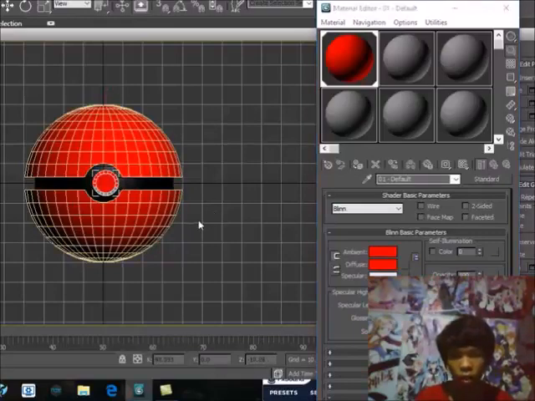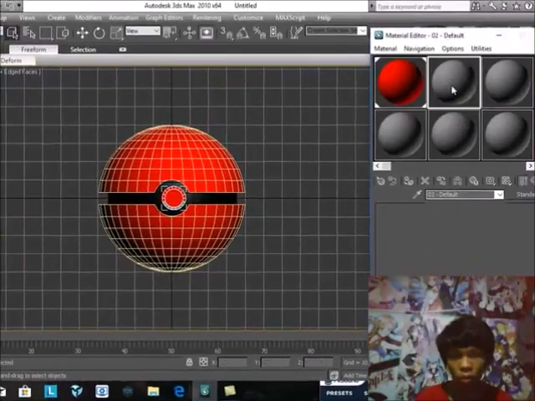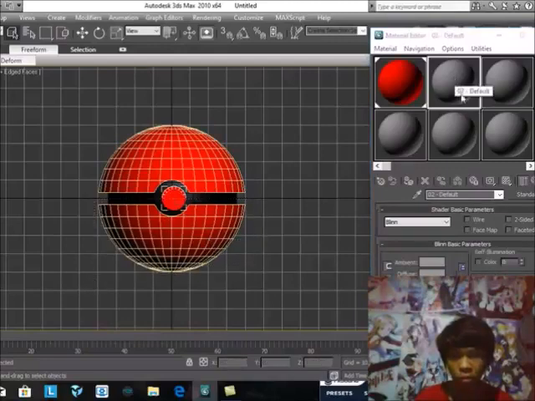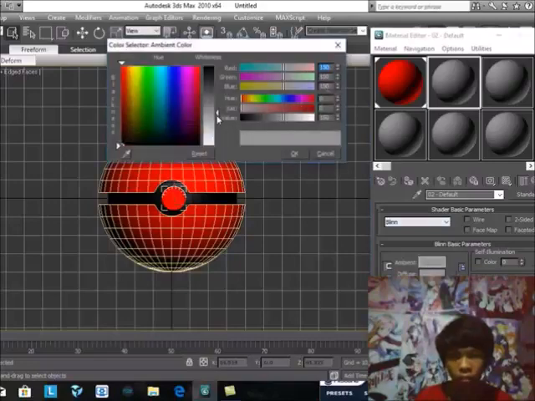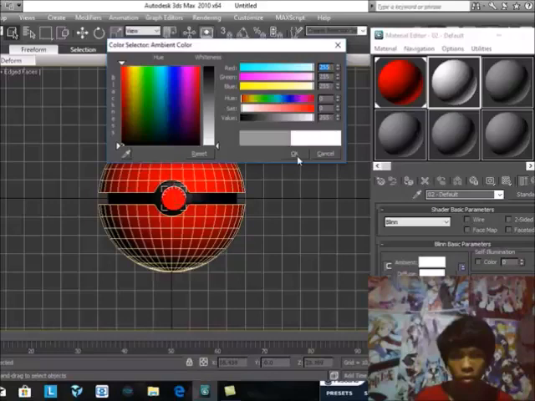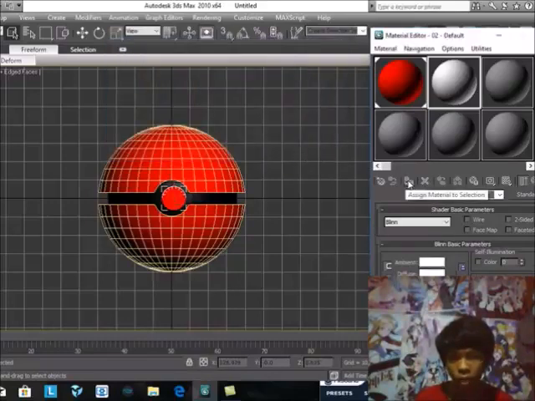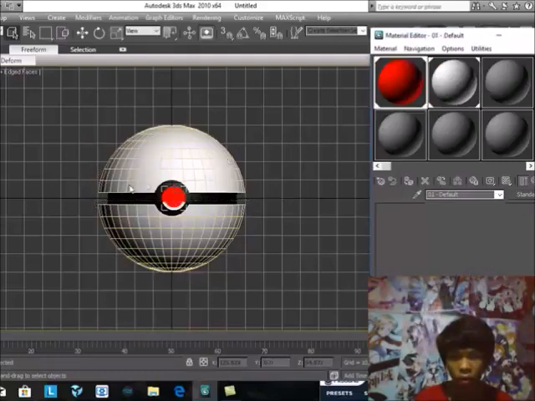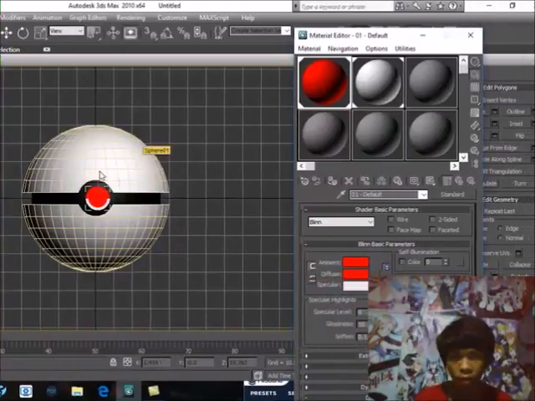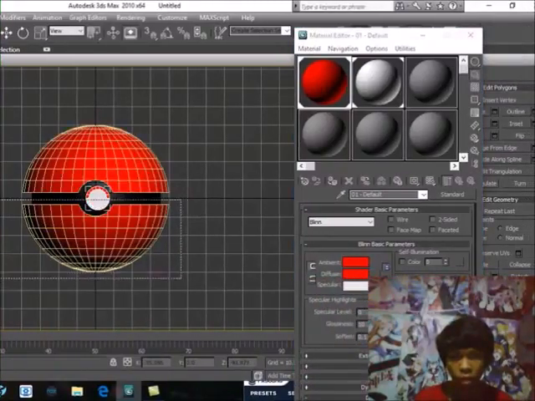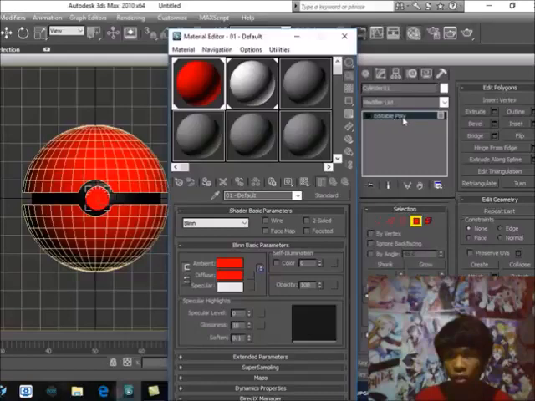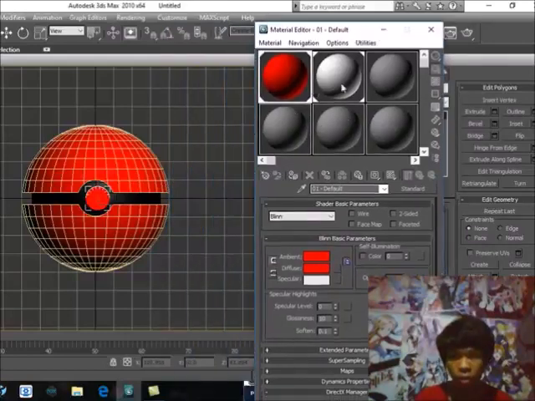And then here at the bottom, let's change the ambient color into white. Then okay, assign to selection. Okay, here red, and here in the center, make sure you're in an editable poly. Okay, the white.